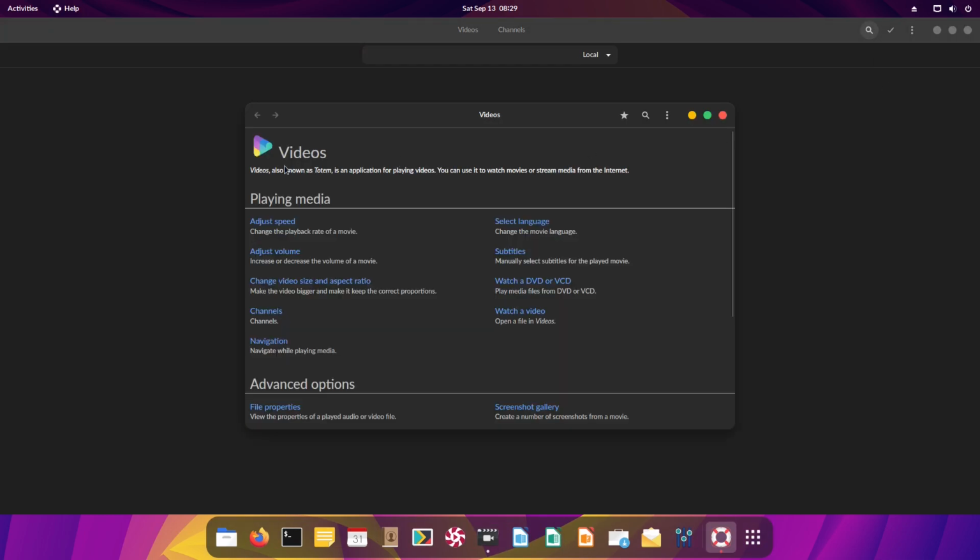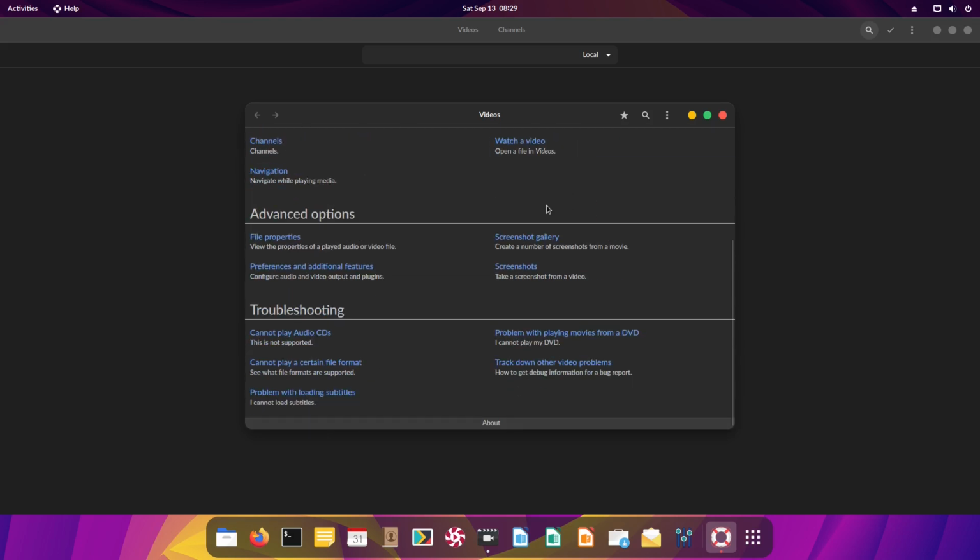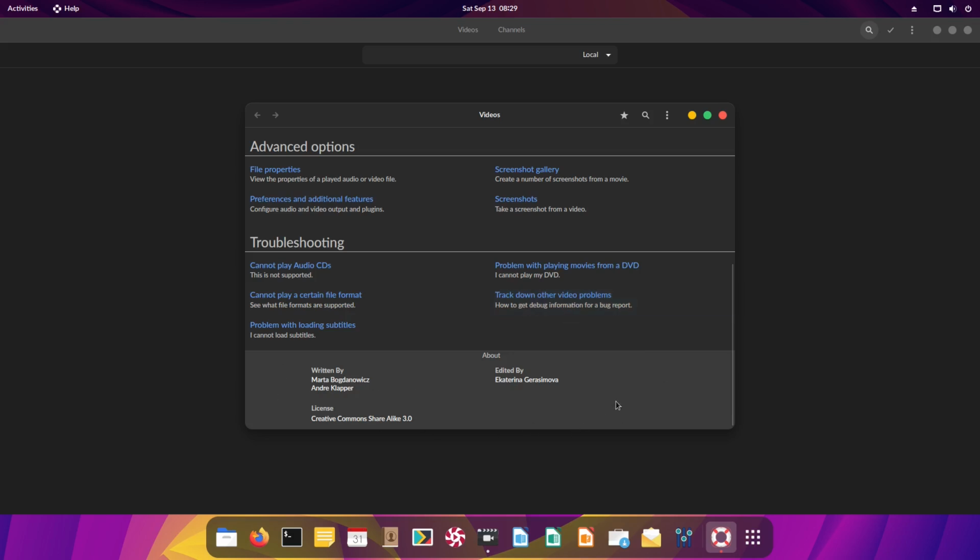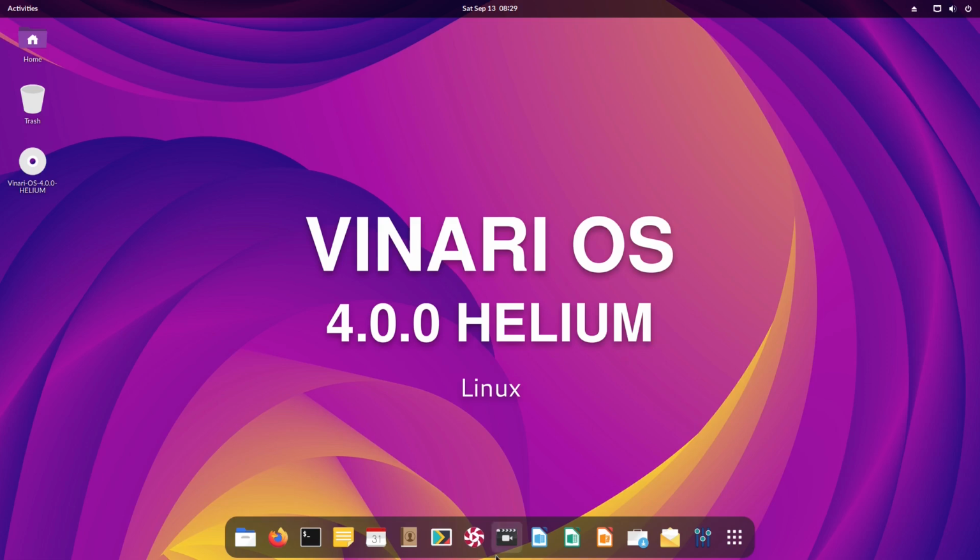All right, then we have videos. And videos is just a standard video player. So from right here, you can click on this plus right here, and you can add a local video, or you can add a web video. Or you can search right here for a video. It's a pretty simple and straightforward video player. And it does have a help. So you can look at the help right here, and on the bottom of the help, it does have an about. Simple and straightforward video player.